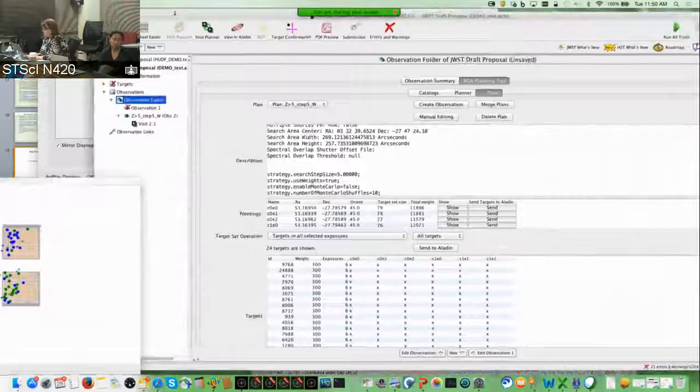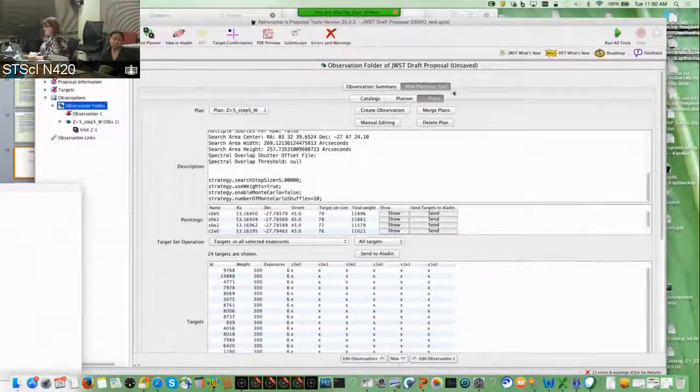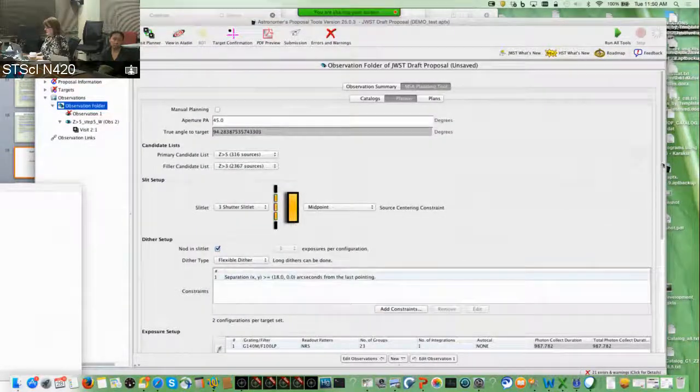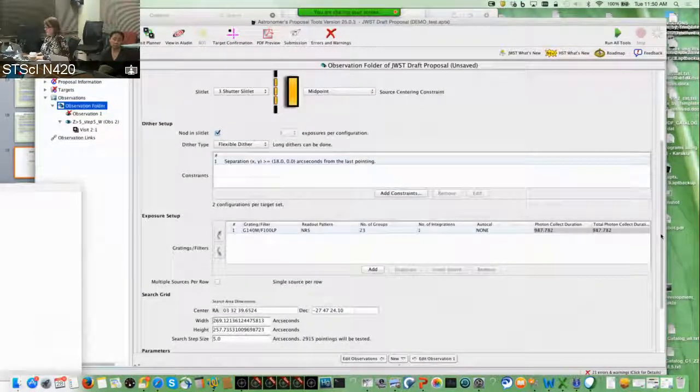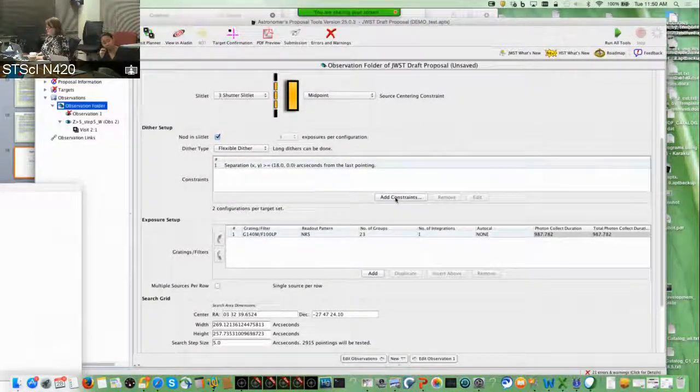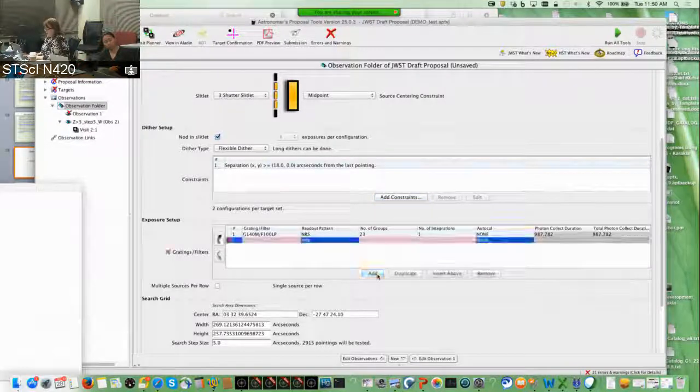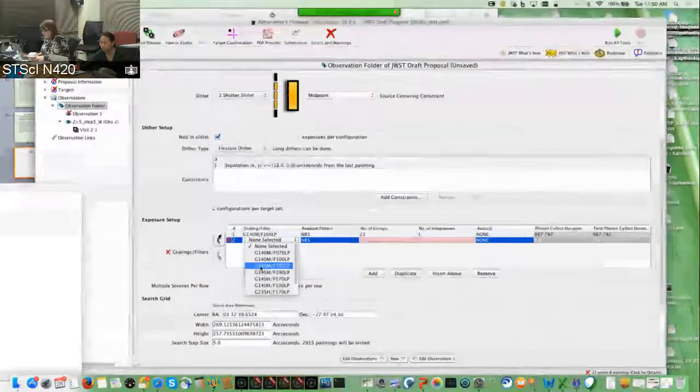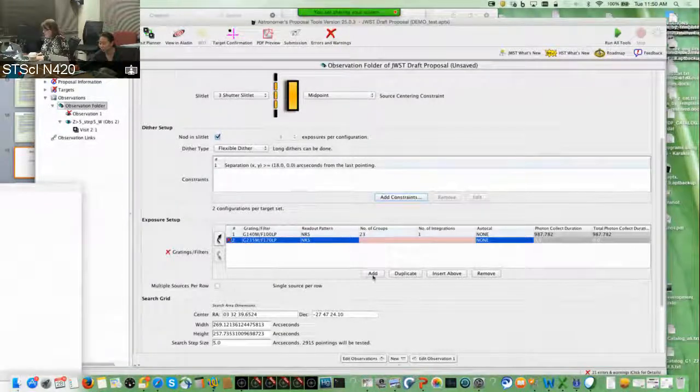Okay. Let's see. I want to demonstrate merge plans for you. So let's go back to the planner for a second. I didn't get very elaborate on this first plan, but I wanted to point out that I could potentially have added additional constraints here to get more dither points, for example. I could have added all 3 gratings. By the way, it's remembering the plan parameters from the previous run, which is very useful sometimes. I'm going to add the 235, and I'm going to do 23 of those and 1.